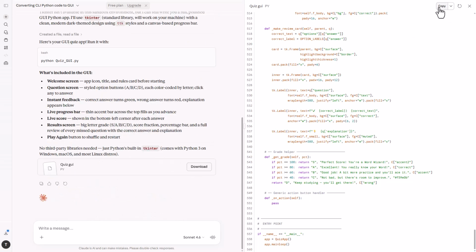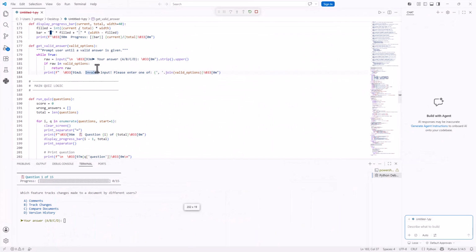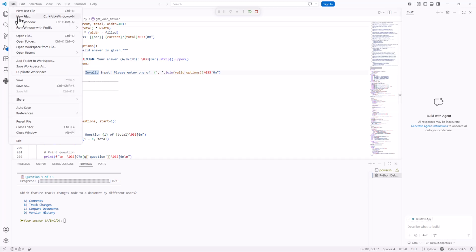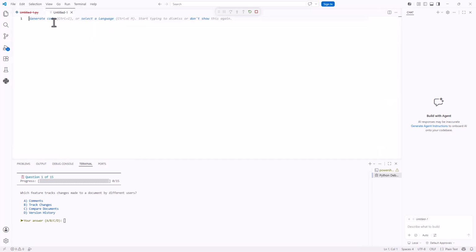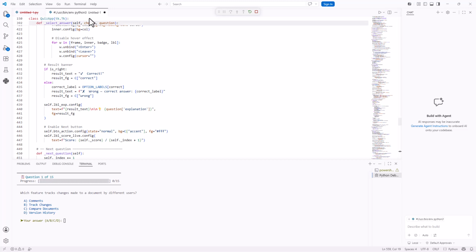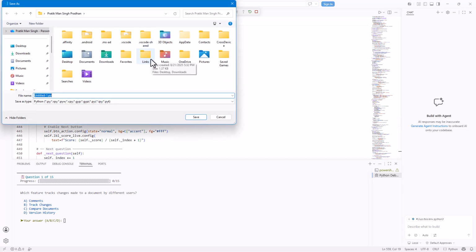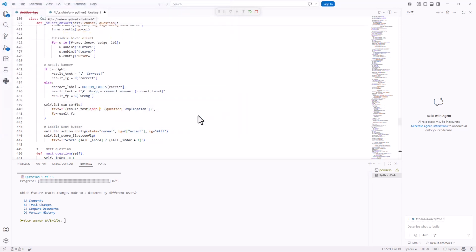So what you can do now is copy the information. Then I'm going to go over to VS Code and create a new file, a new text file, and paste the generated code. Now I'm going to run it, but before that, I need to save the file. So on the desktop, I'm going to name it GUI quiz, just like this, and save it.